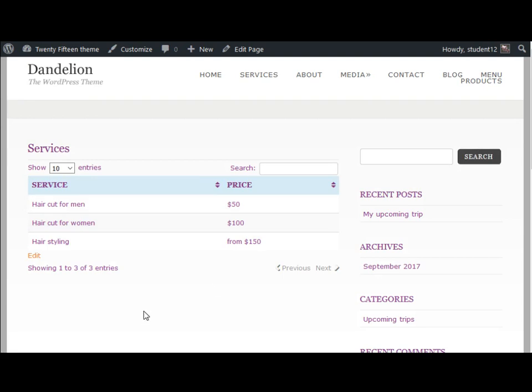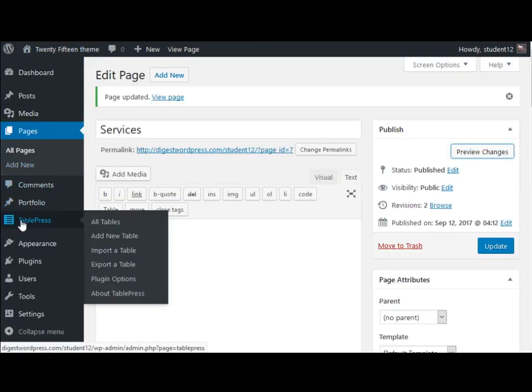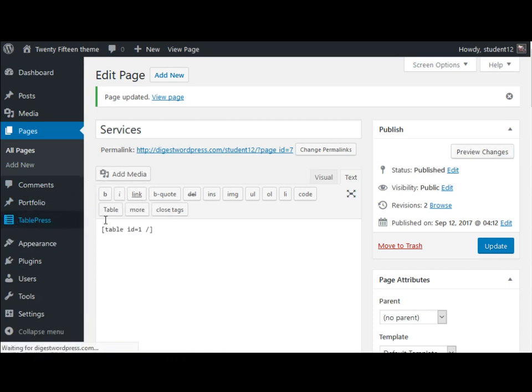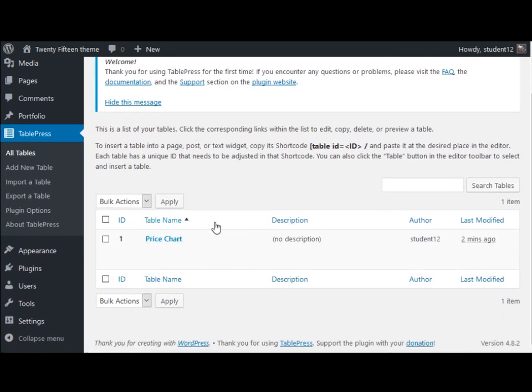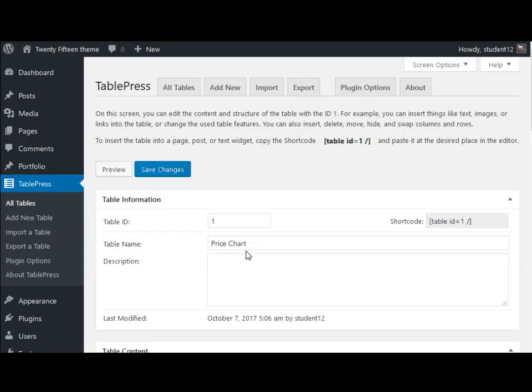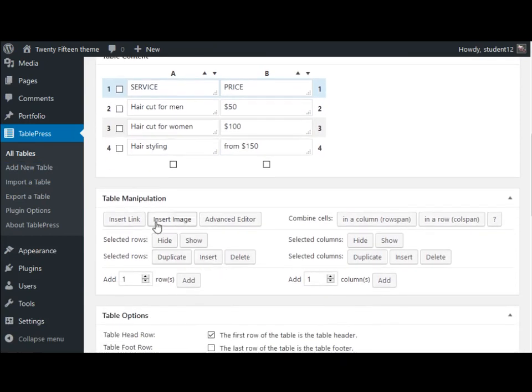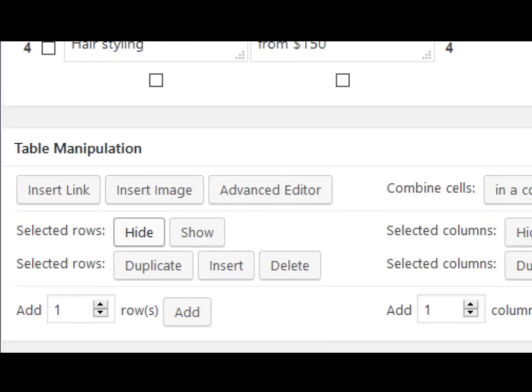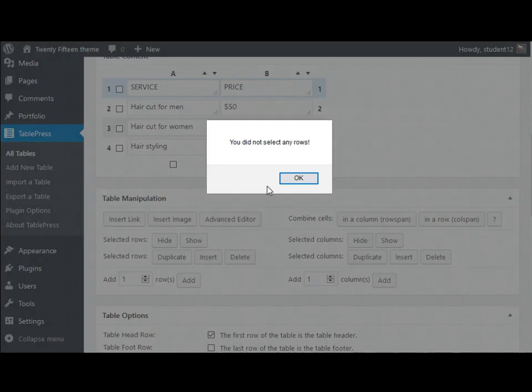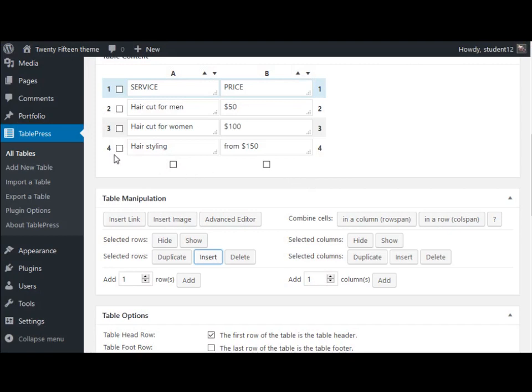And you can always go back to tables. So I'm going to go to Tablepress, all tables. You can access this price chart table here if you want to modify it, change the styling, prices, or whatever you want. I'm going to do a quick edit here so you see what I mean by that. For instance, let's say I would like to insert a row. So I'm just going to scroll down and come here to table manipulation and click on insert. It says you did not select any rows, so you have to select a row so that it knows where to add a row.